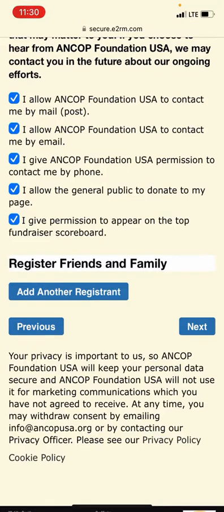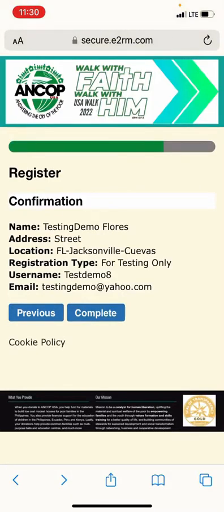Okay, so when you're ready, select next, and it'll ask you to confirm your information. If those are correct, click complete. But if not, then click previous to make changes. So when I hit the complete button, it will lead you to the next page for your credit card information, where you would simply put in your credit card number to pay for the registration fees. But for testing purposes, we will skip that part.